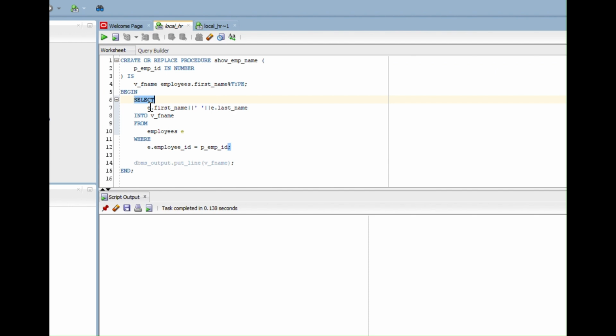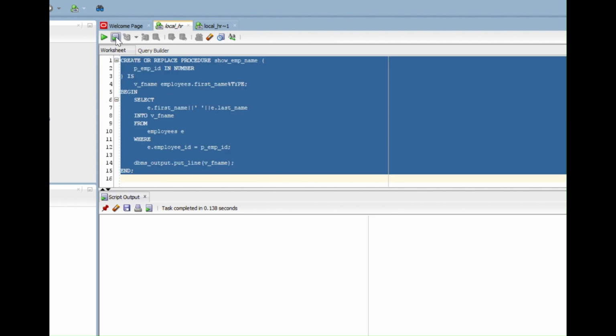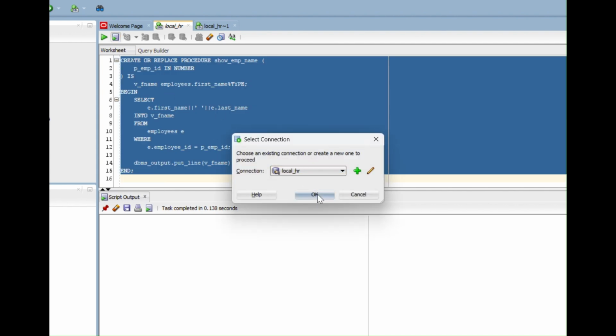Once the valid employee ID is passed, its corresponding name will be captured and stored in the variable called v_f_name. It will be printed. This is about the procedure called show_emp_name. Let me try to execute.